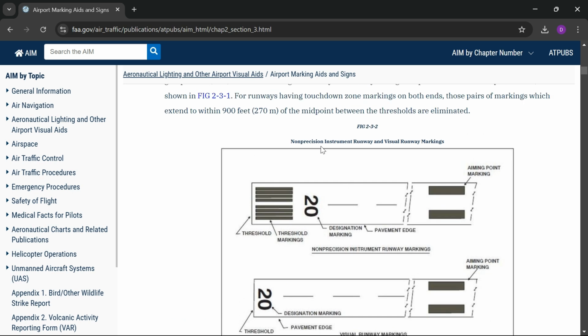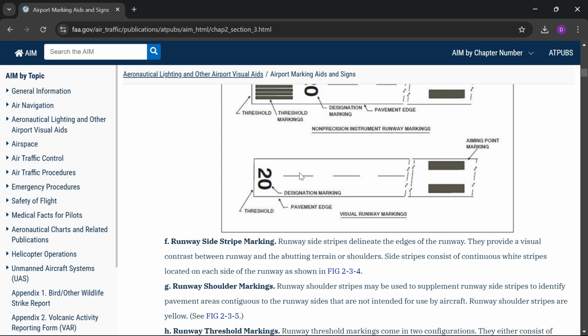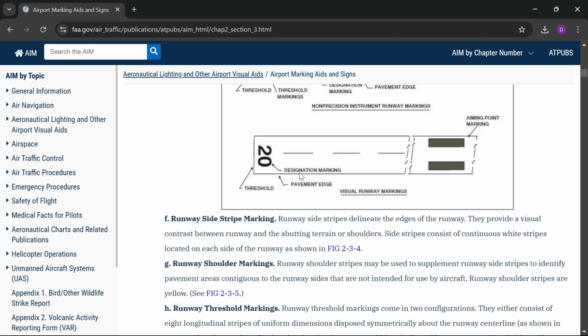So here's a diagram of non-precision instrument runway and visual runway markings. You can look through those.